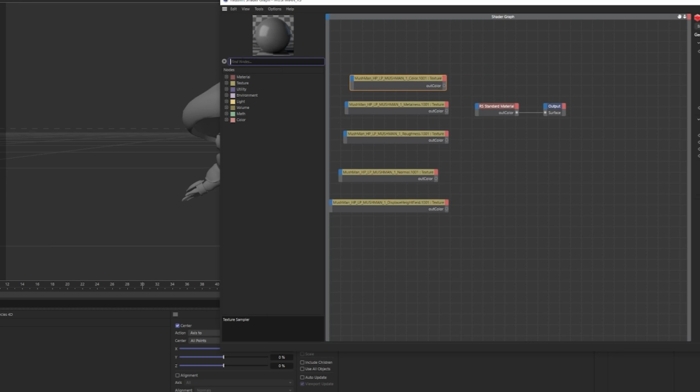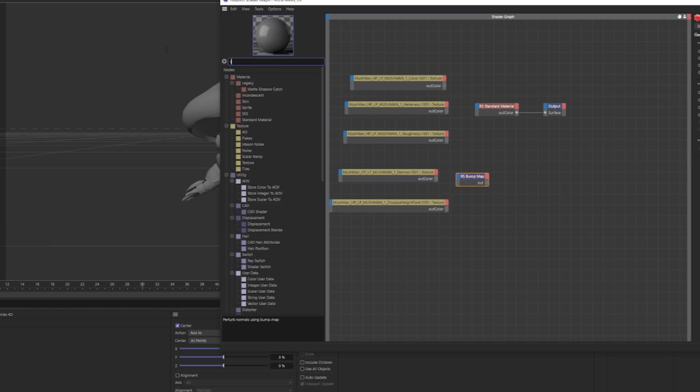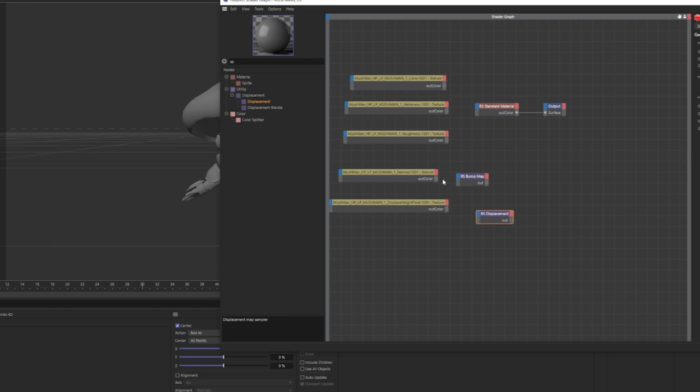Drop them in. So we're going to need a couple of things. We're going to need a bump, and we're also going to need a displacement. Cool. So we can just drop these guys in to texture, input, and then to texture.